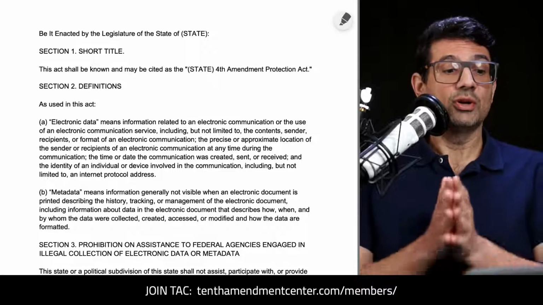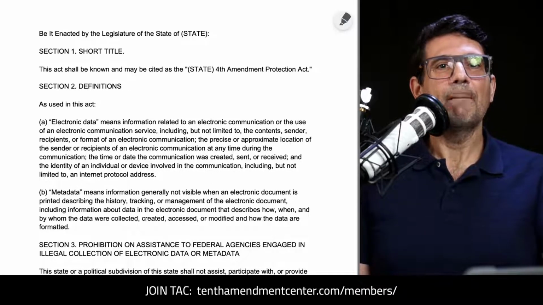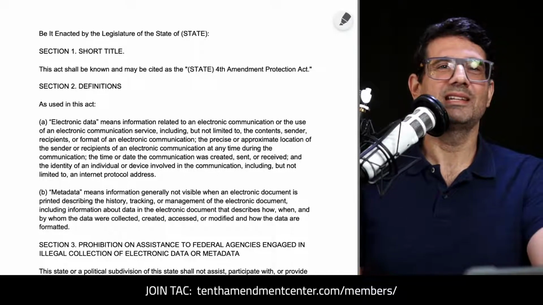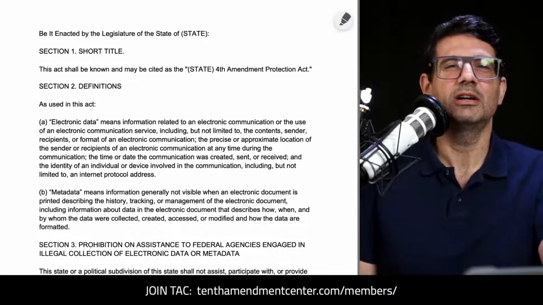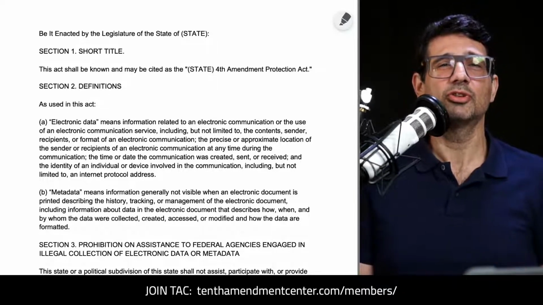Then send it to your state legislators, your representative and senator. Be firm and polite. You've got to be polite, no matter how awful these people are. And almost every single one of them is absolutely terrible when it comes to the Constitution and your liberty.